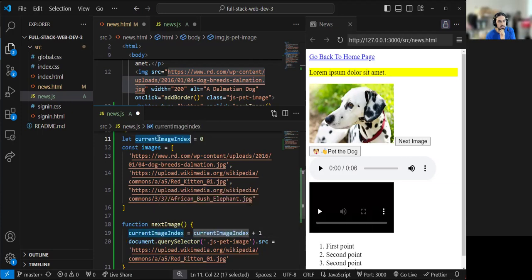So if current image index is 0 right now, it would take 0 and put it here, execute the right-hand side, you get 1, and then finally that would be assigned to the left-hand side, which is that. So current image index would become 1. And then the next time become 2, and so on. Let me revert that back. So this is what that means. It's just math.